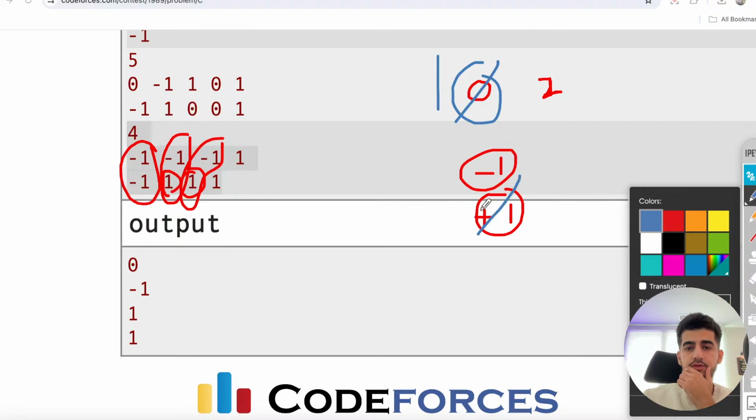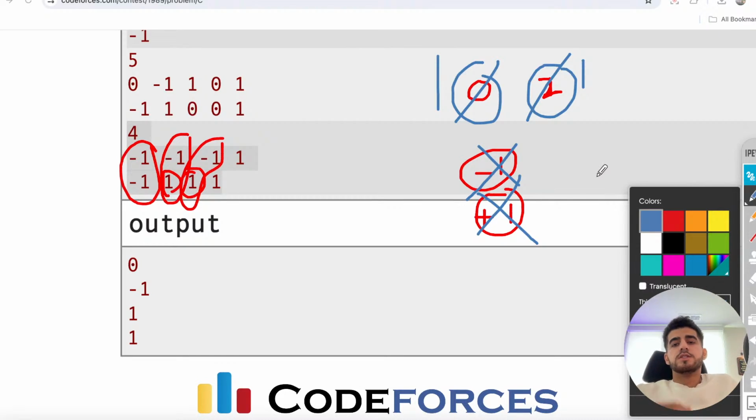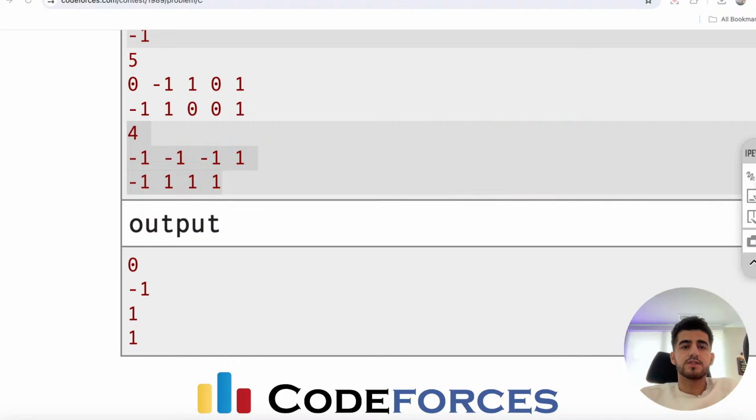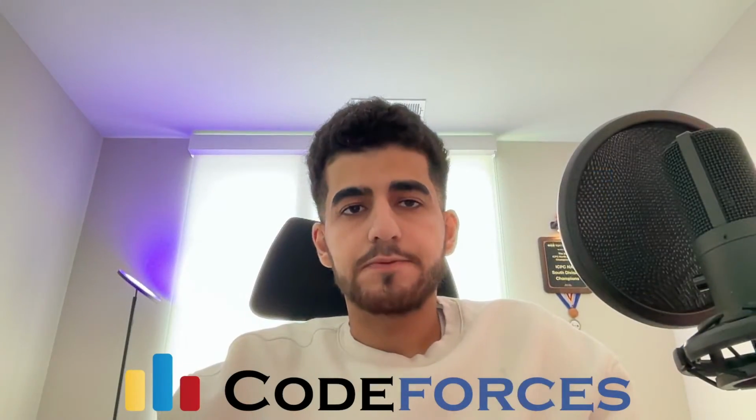Then I want to do this minus 1. I see which one is greater. I see this 2 is greater, so I decrease it by 1. So this way I can say that at the end my ratings will be 1 and 1, and the minimum of them is 1. So this is going to be my final answer.